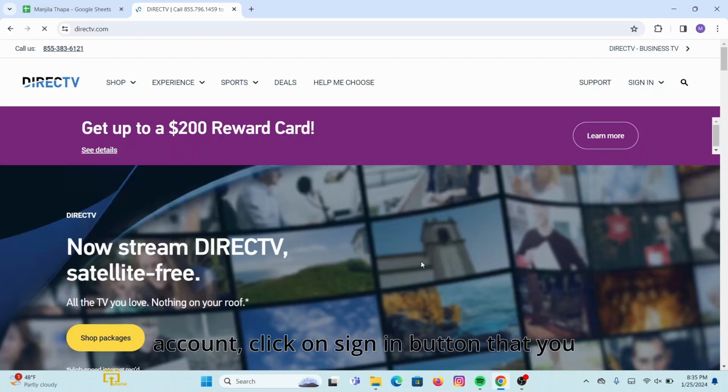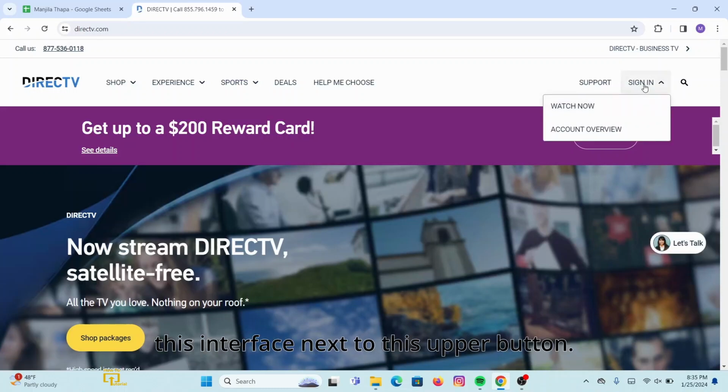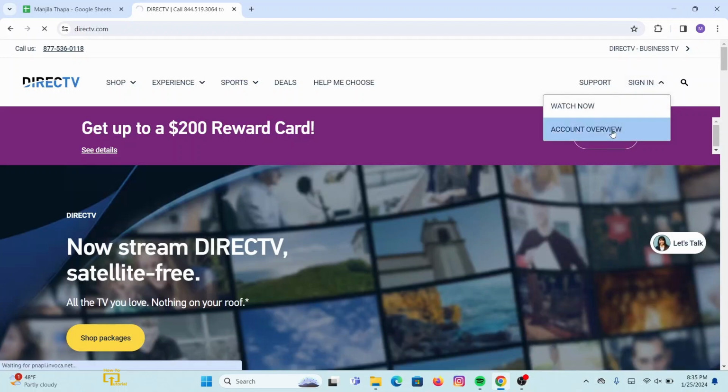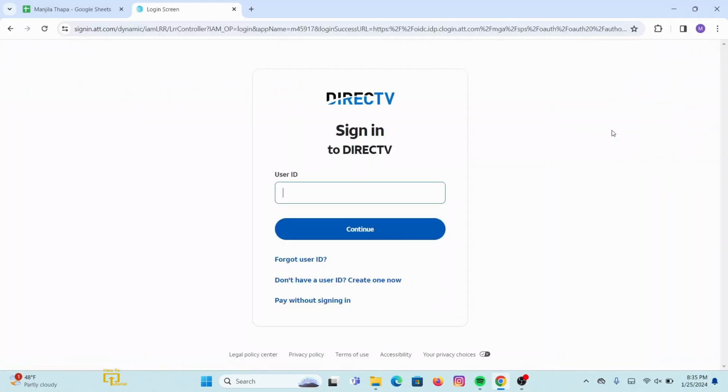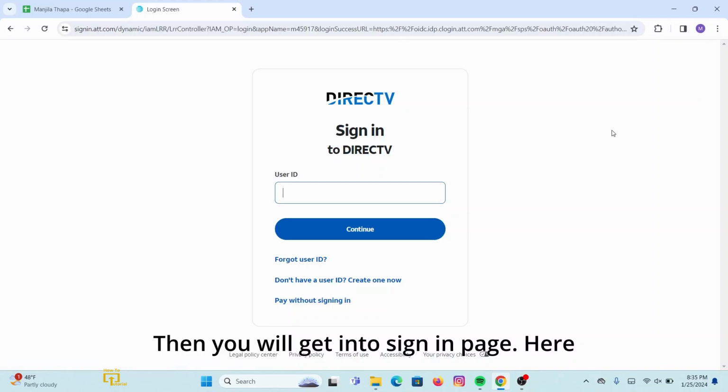Now in order to log into your account, click on the sign in button that you will see at the upper right corner of this interface, next to this upper button. Click on there and a dialog box will pop up. From there, click on account overview. Then you will get into the sign in page.